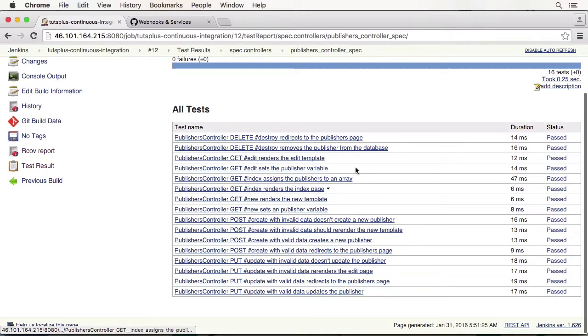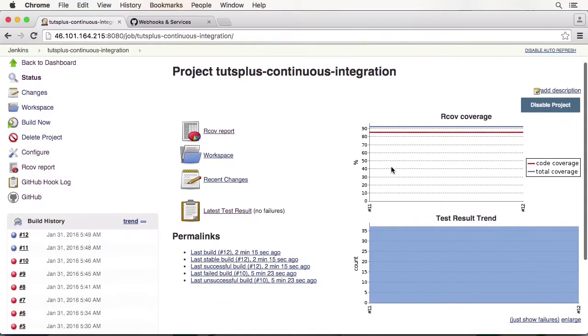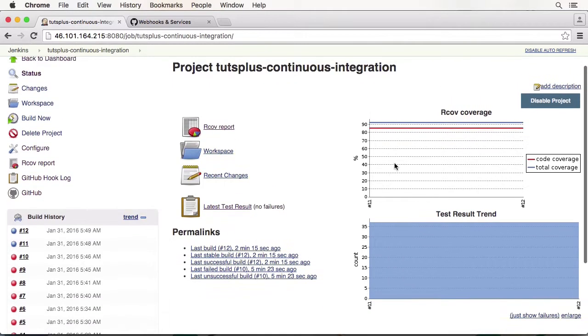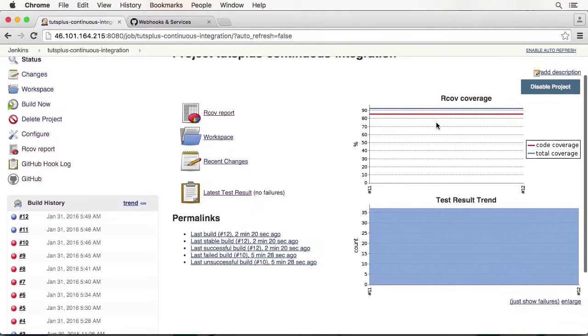As you can see, there is a lot of information you can receive with those plugins, and there are many more. The more builds you have, the better the graphs look.